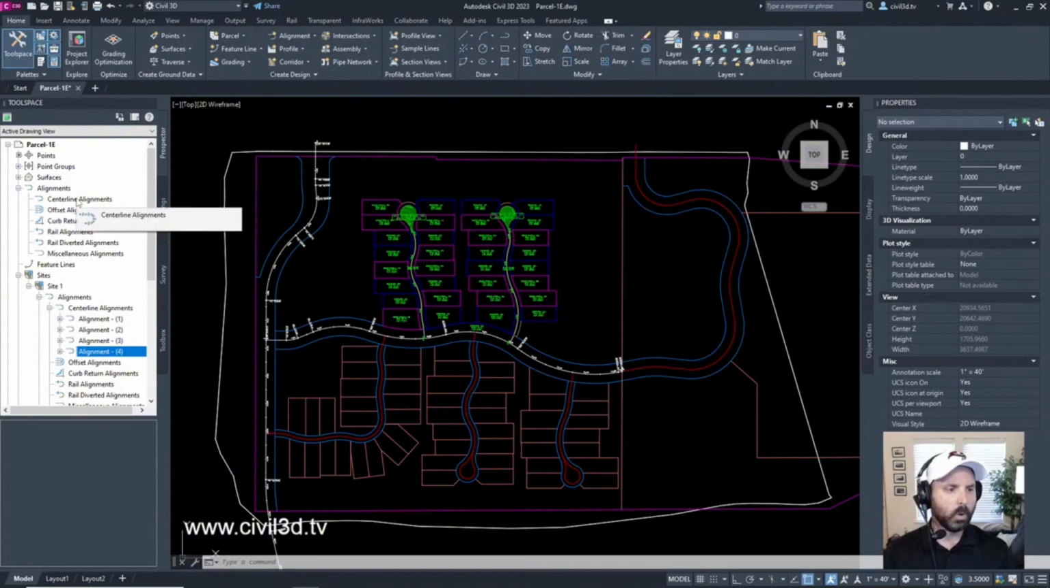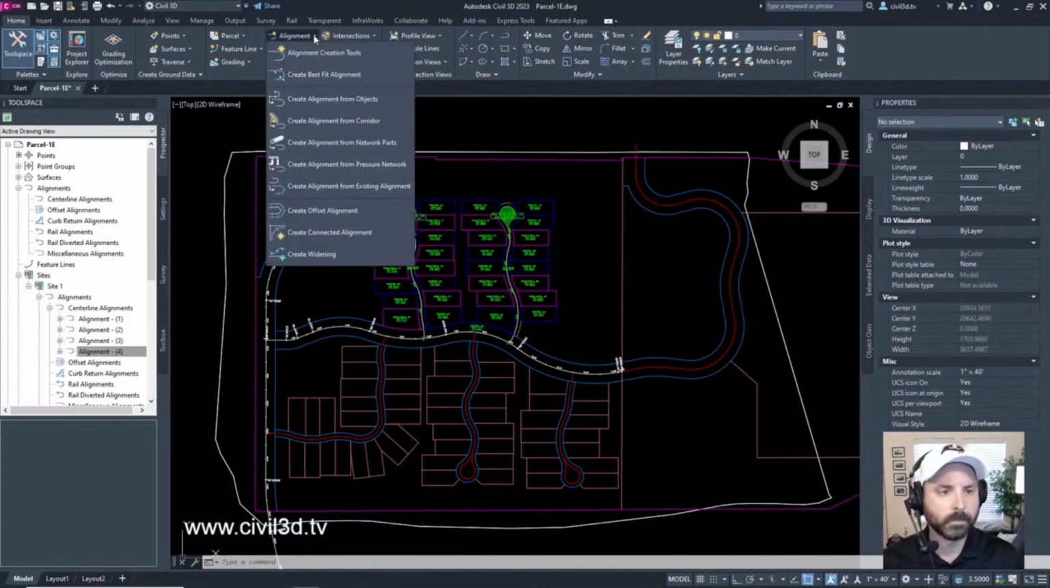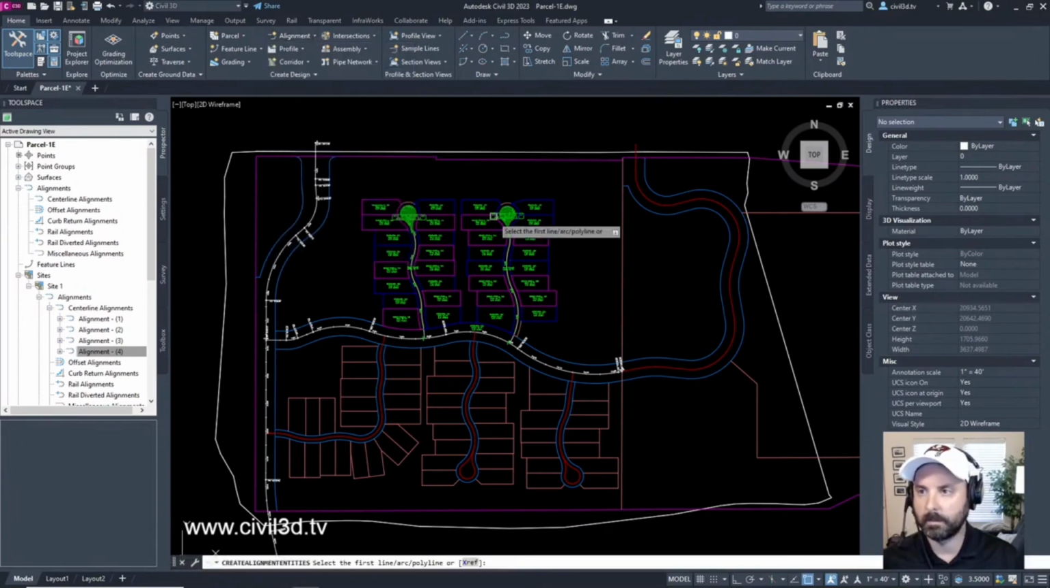Okay? We're going to create an alignment outside of a site. Let's scroll down here. We're going to go to the Home tab, then to the Create Design panel. We're going to go to the Alignment drop-down. Then we're going to create alignment from objects.